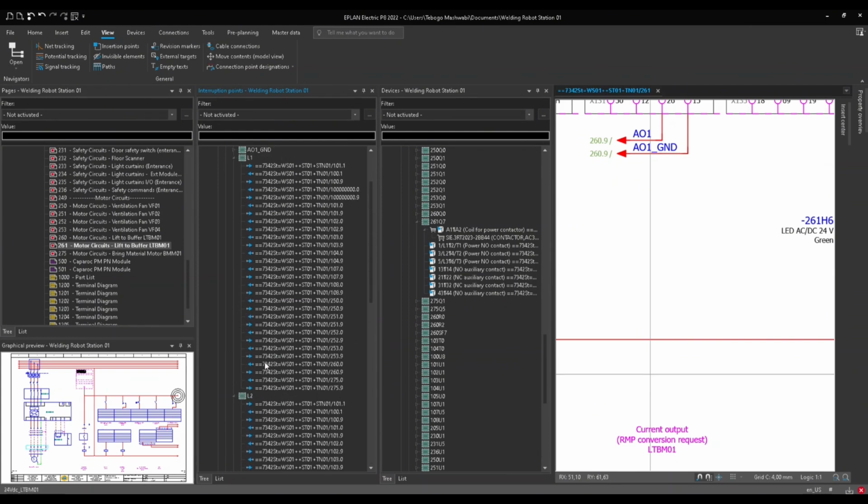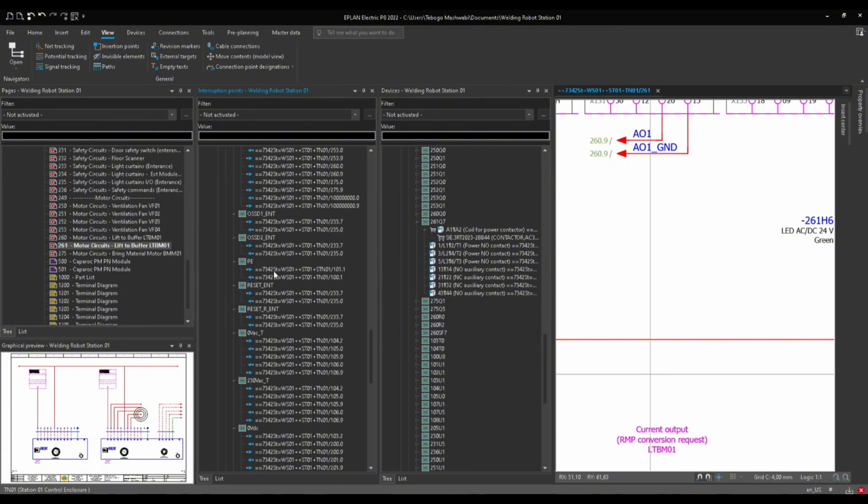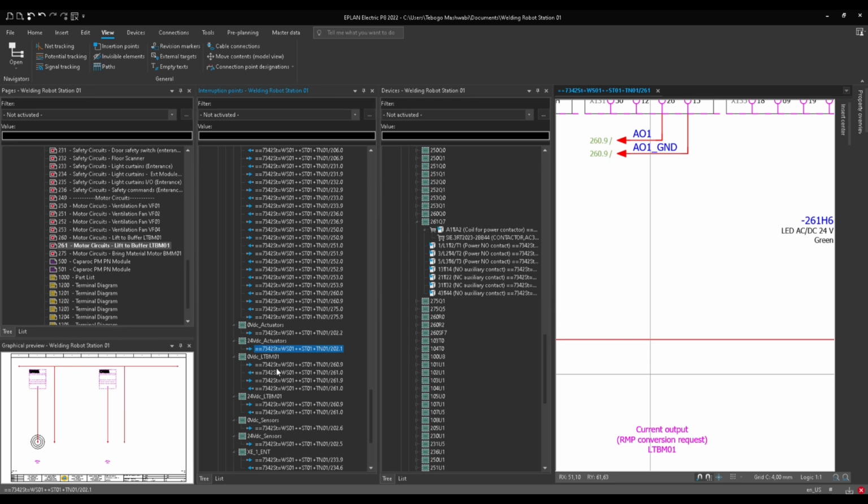What you can do also is click on your cabinet or on your enclosure, just click on it like that inside your interruption navigators, and just hit the star key on your keyboard. Then you can do a quick visual inspection and see which one does not have a pair. So remember, they need to have a pair, so you can see which ones do not have a pair.